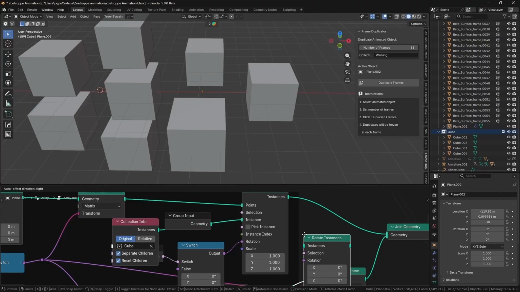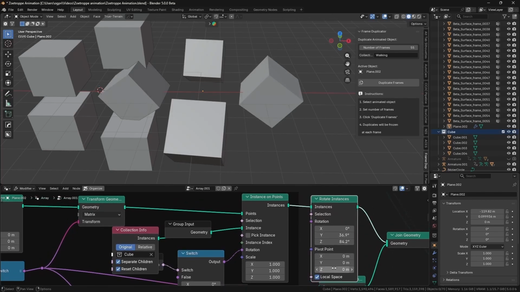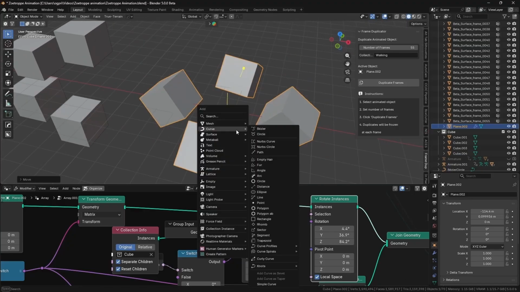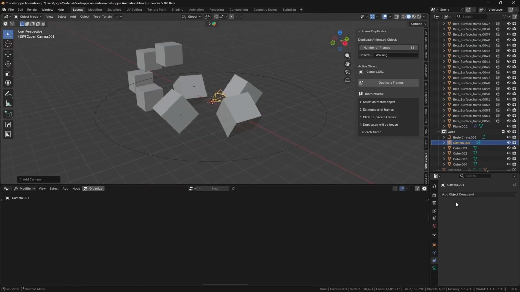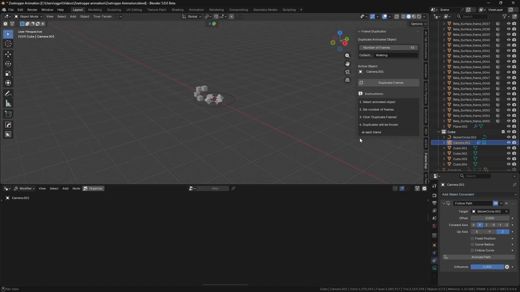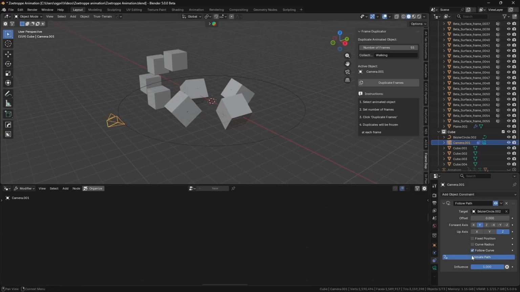If you want, put a rotate instances node afterwards so we can rotate them however you want. Then move them a bit to the side. You create a curved circle if you want. Then you plug in a camera and then you bind this camera to the path. I don't know where the camera just went. Why is it all the way there? Okay, camera's here, follow curve, animate path.